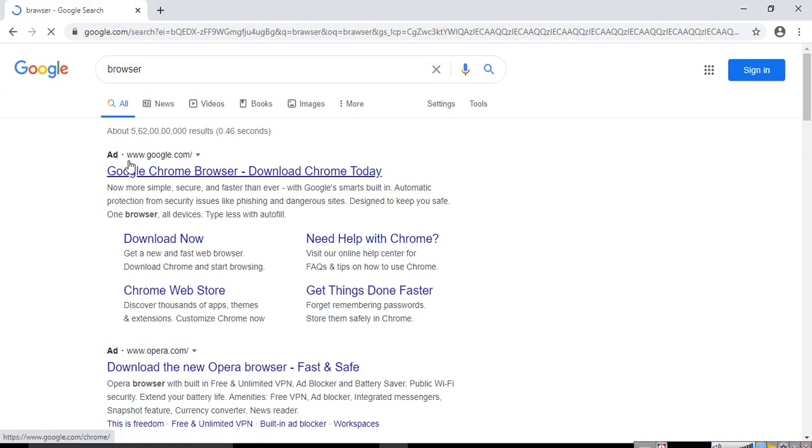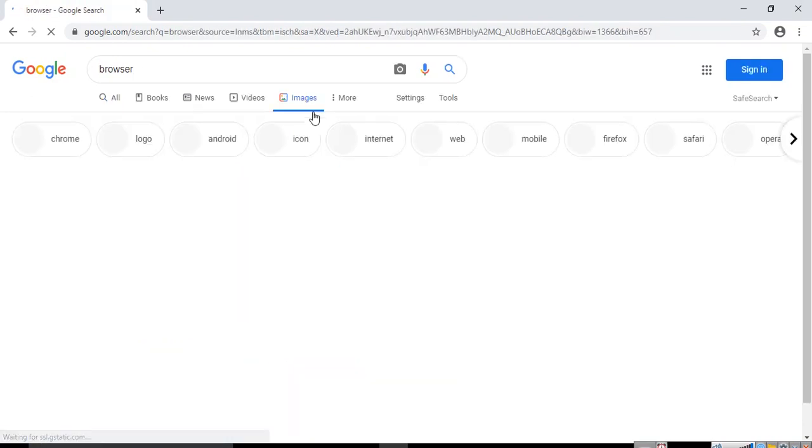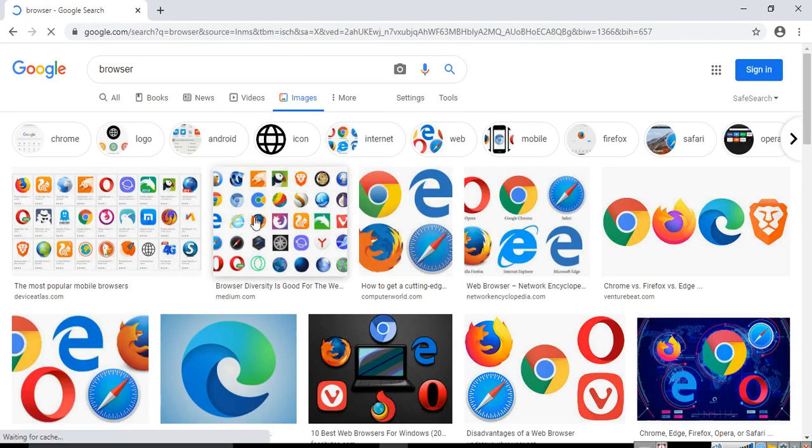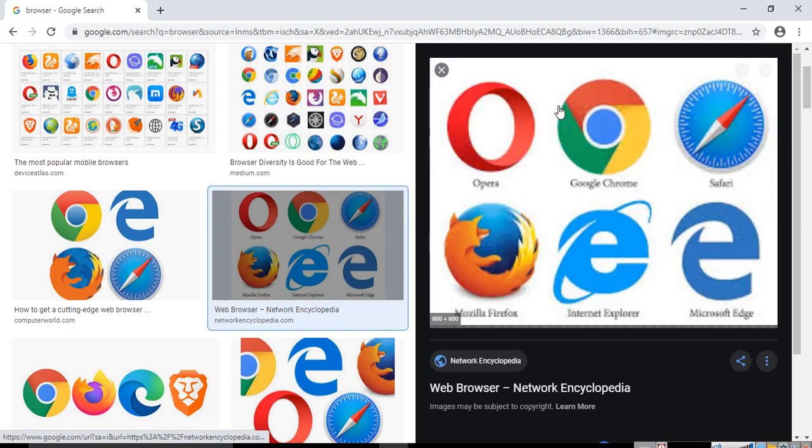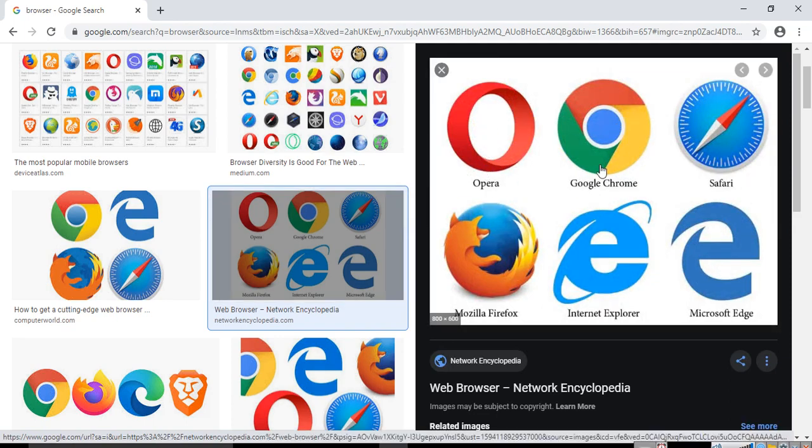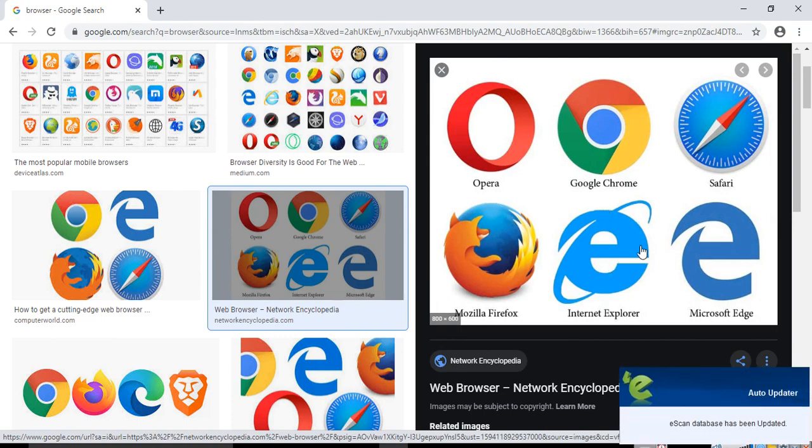Okay, so here are different types of browsers. In this image you may see the different types, like Opera, Google Chrome, Safari, Mozilla Firefox, Internet Explorer, and Microsoft Edge. Some browsers are inbuilt in our systems.